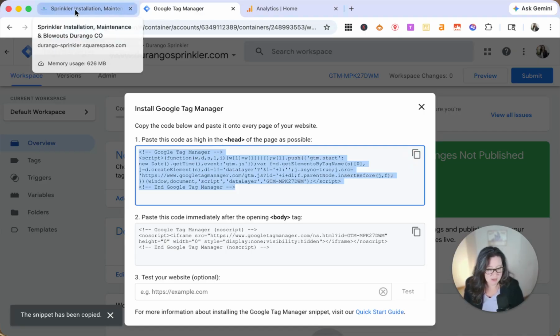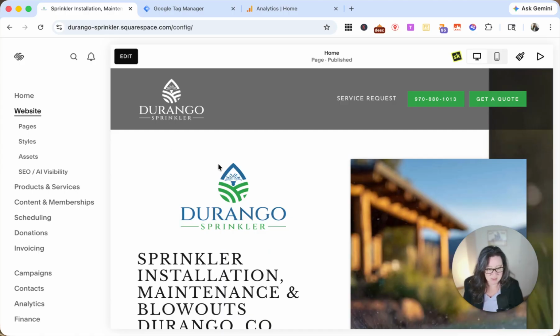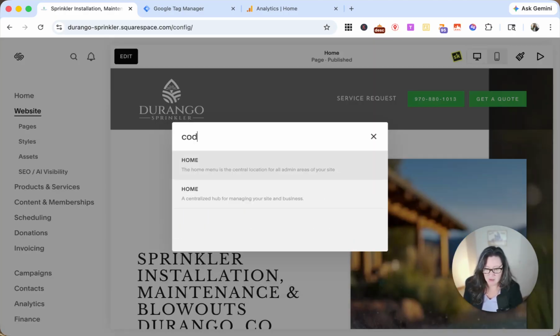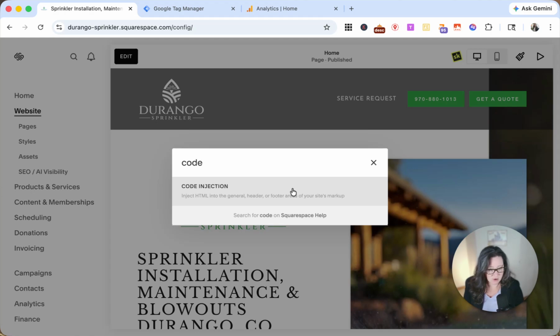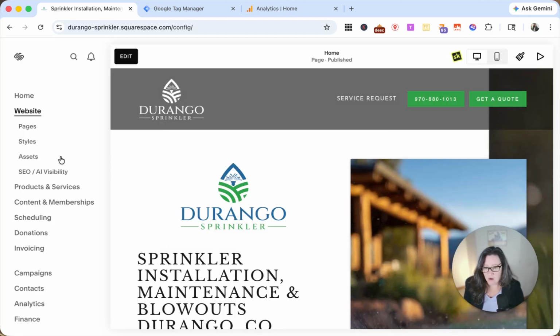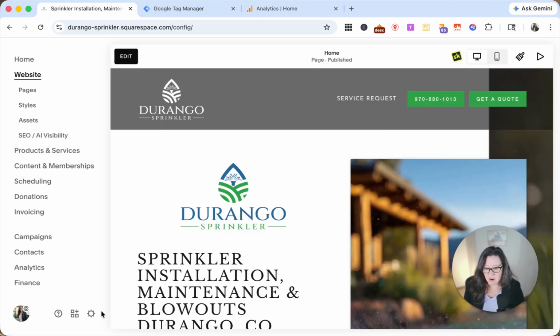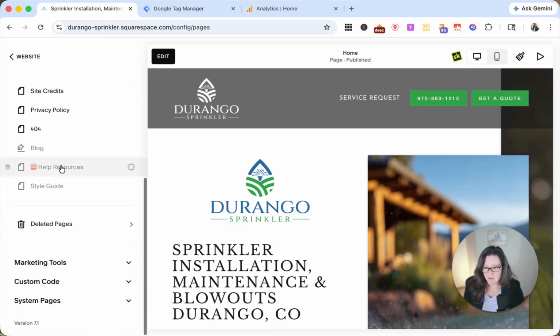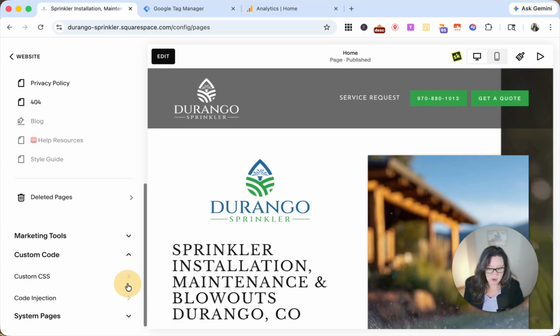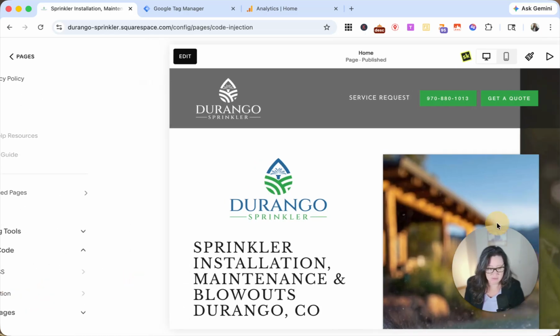So in Squarespace, we're going to navigate back to our Squarespace dashboard, and there's two ways you can get to your header code injection. One is to hit the slash key and start typing in code, and we can access our code injection from here, or at the time of recording this video, we can come down to pages and then go down to custom code and code injection.